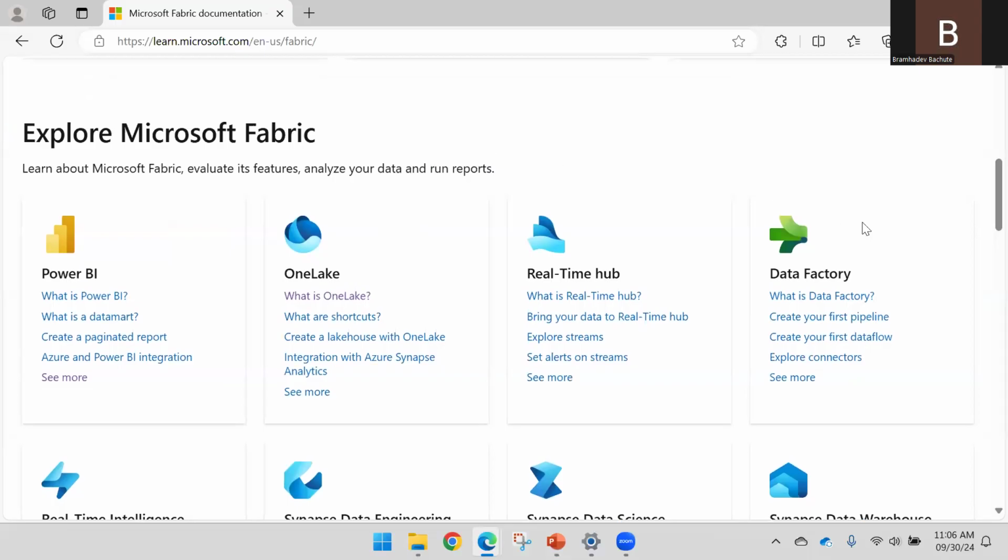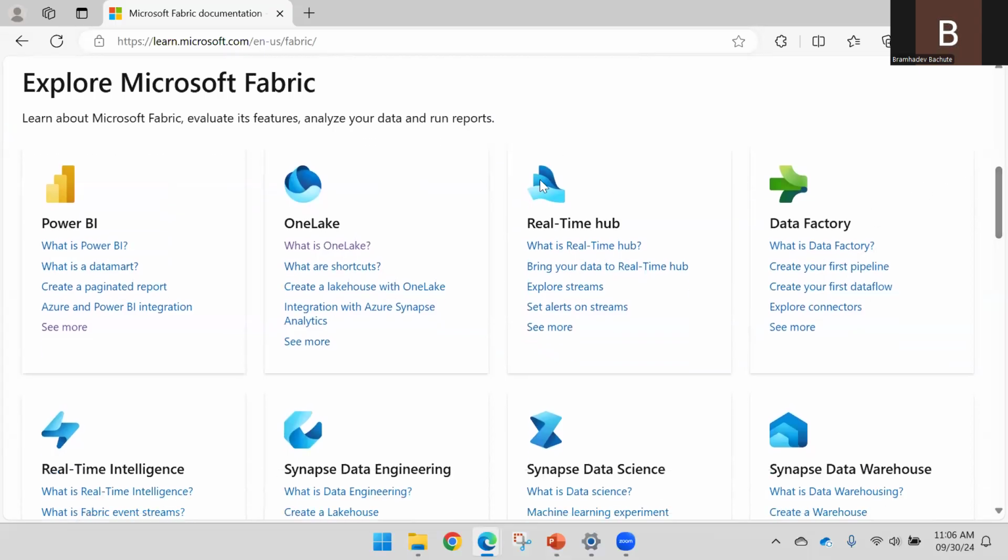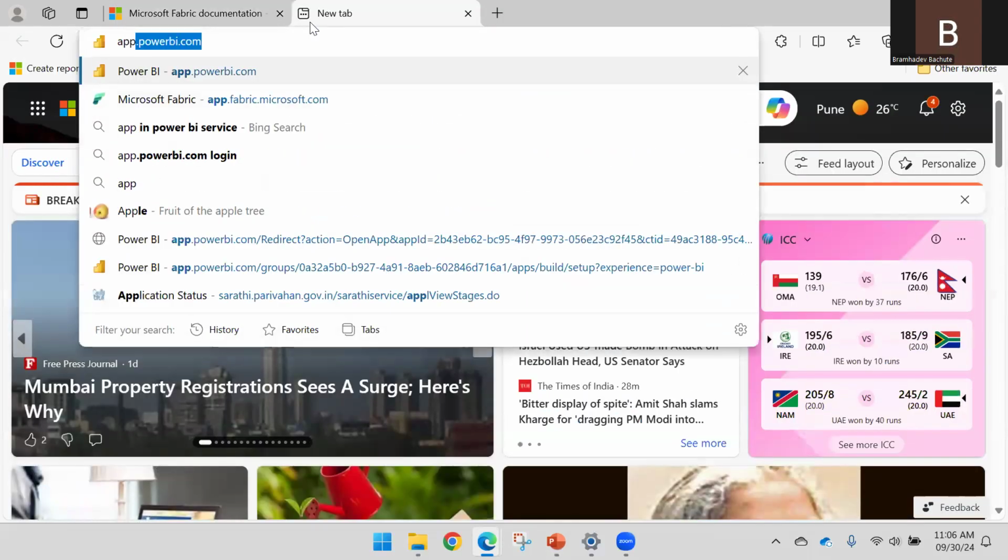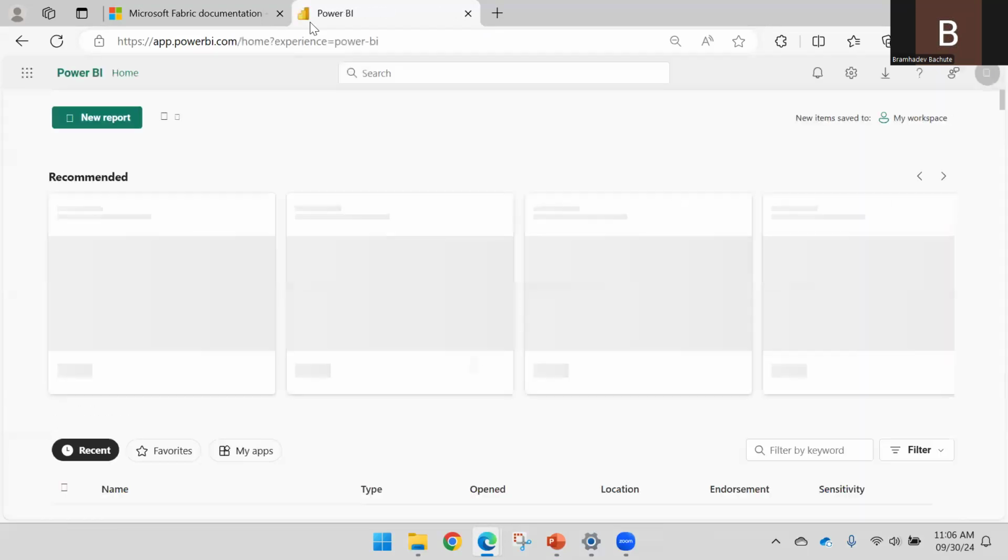So now the question is how you can start with Microsoft Fabric. Let's say you have a Power BI account. At least you need a Power BI account. Even you can directly purchase Microsoft Fabric. You will get everything. Power BI is a part of Microsoft Fabric.